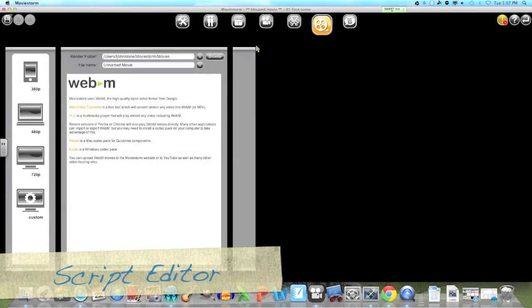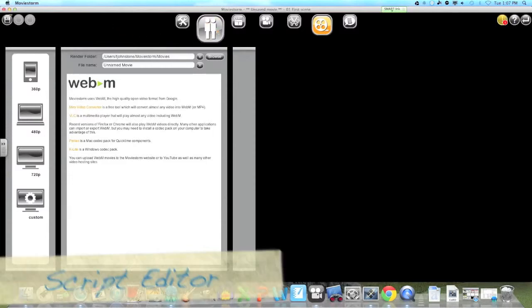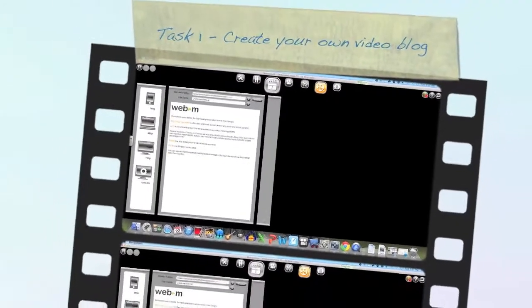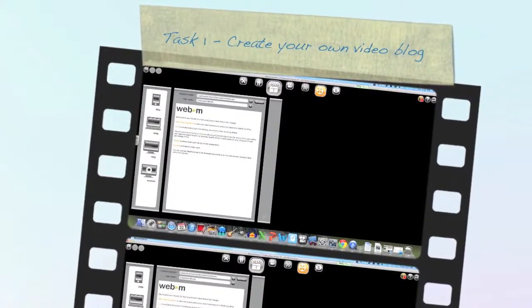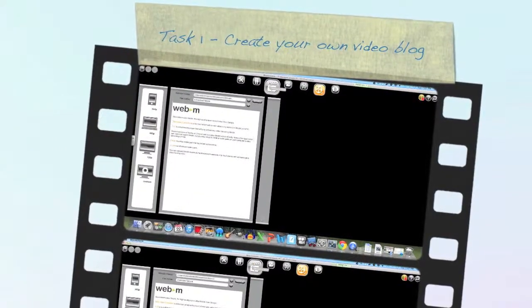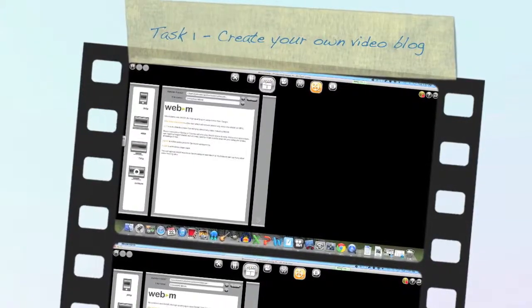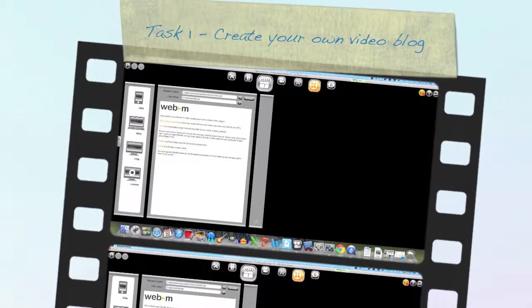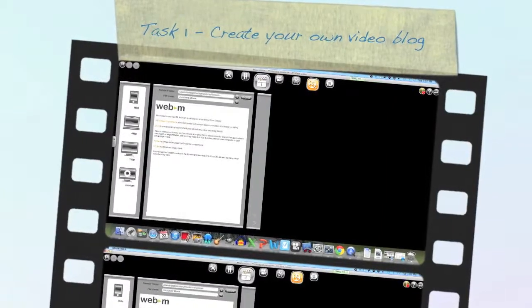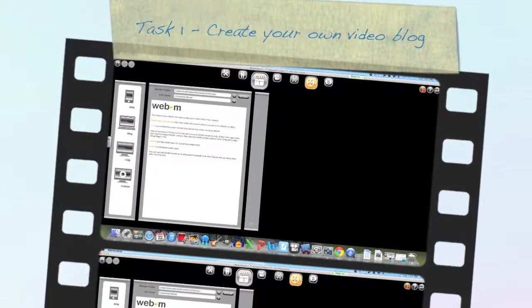So that is all the steps that you need to create your first task, which is to create your own video blog. Go back to the beginning, start changing, and add your own character. It would be nice if you can make yourself as a character and then create your video blog introducing yourself. So have fun.